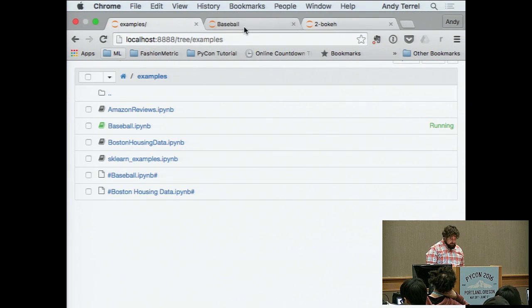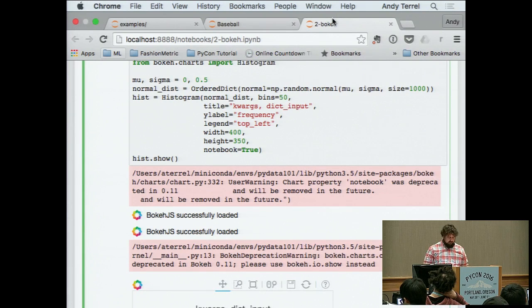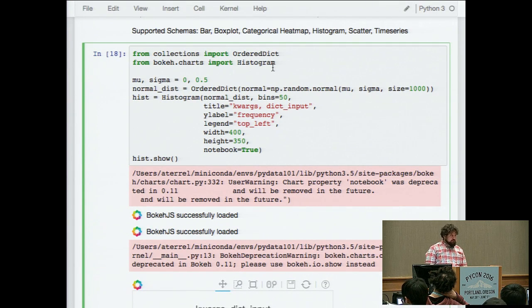So with that, any questions about Bokeh before Christine comes and shows you guys scikit-learn? Deer in headlights. Yay. Okay, cool.